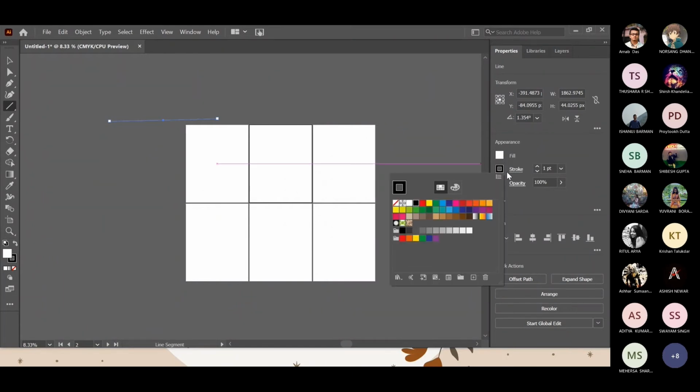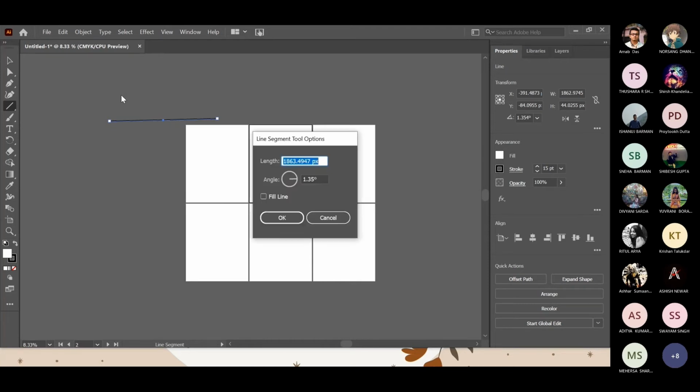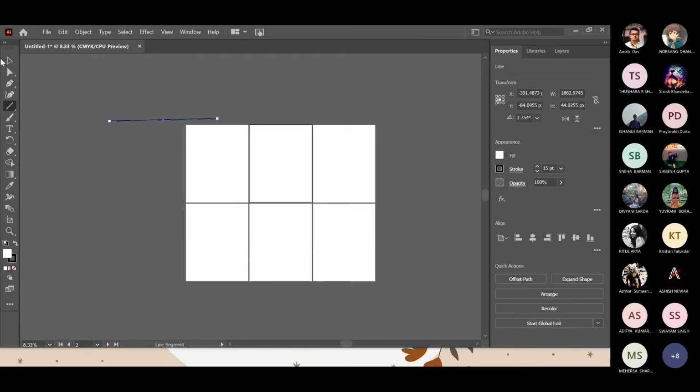I need a stroke, which will be outside of it. I'll set it to black for right now, which is the default color. Then the width of the stroke, I'll set it to 10. I'll set it to 15. My cursor is now on this shape tool. If I click here, it will show the length and the angle. It's not an error, but you can't modify anything. You go back again to the selection tool.